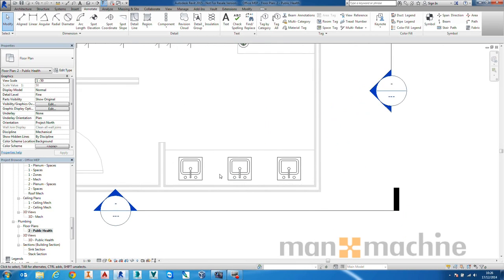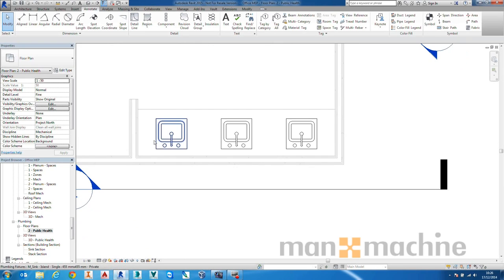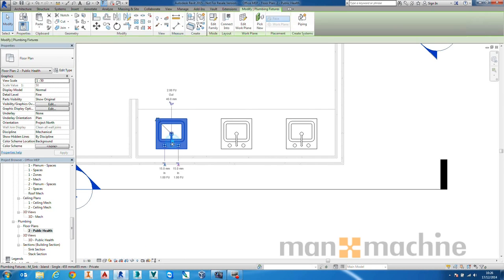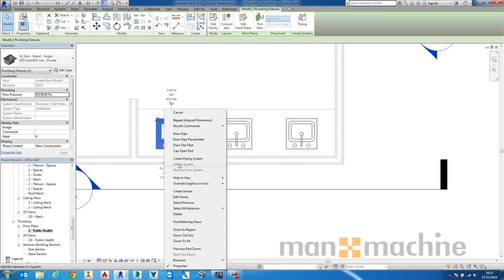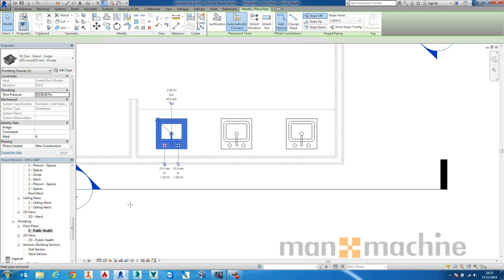Let's just come across and have a look at these sinks. We're just going to connect the hot and cold taps up with these sinks. Relatively easy to do. If you select a sink, you'll notice that you get a cold tap icon, a hot tap icon, and something that looks a little bit like a U-bend to show you that that's going to be a drain. I can right click directly over these and say that I would like to draw a pipe.